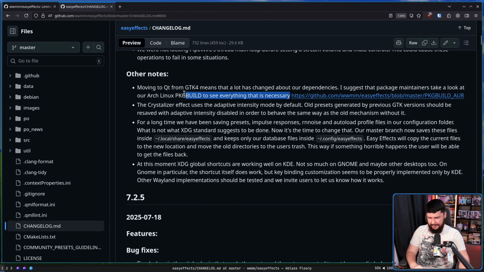Moving to Qt from GTK 4 means that a lot has changed about our dependencies. So for any package builders or people that might want to build it on their system, there is the Arch Linux package build from the project. There is also a package available in Arch Linux testing, and I'm sure that everybody else that has a package is eventually going to get up to speed with this.